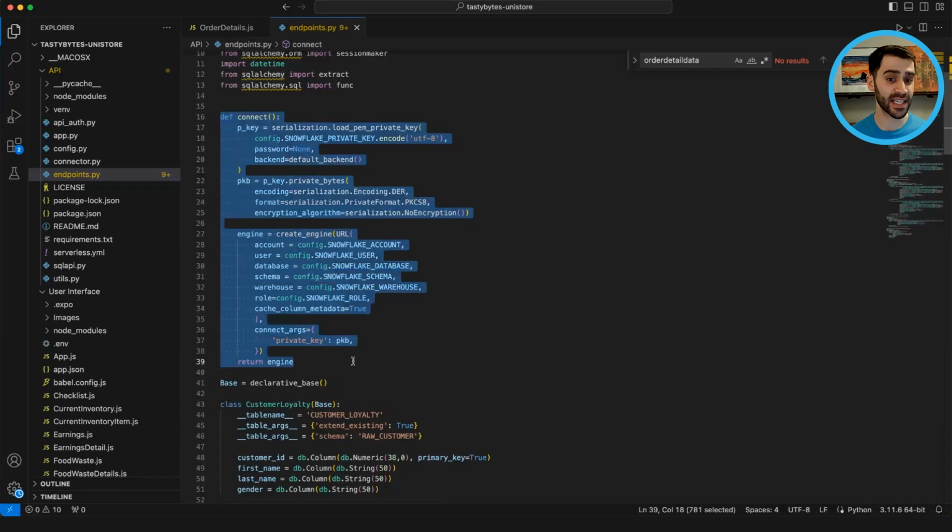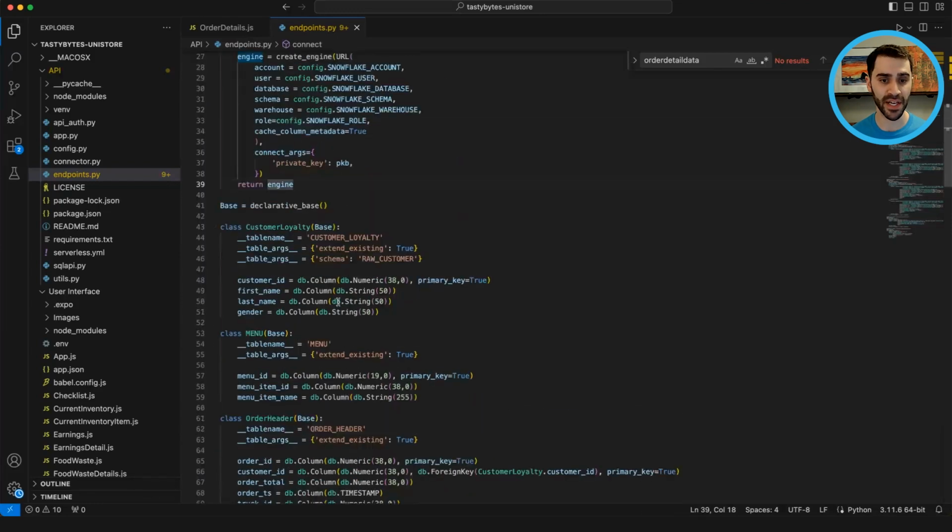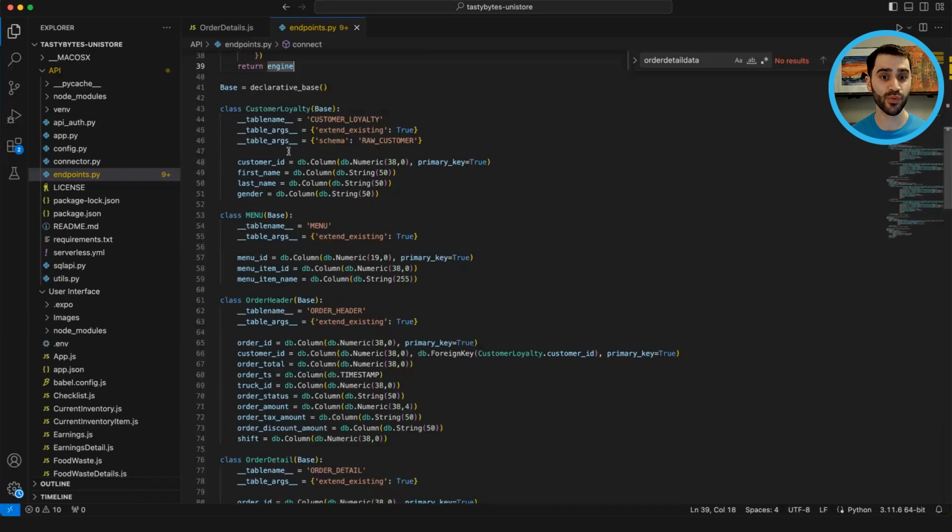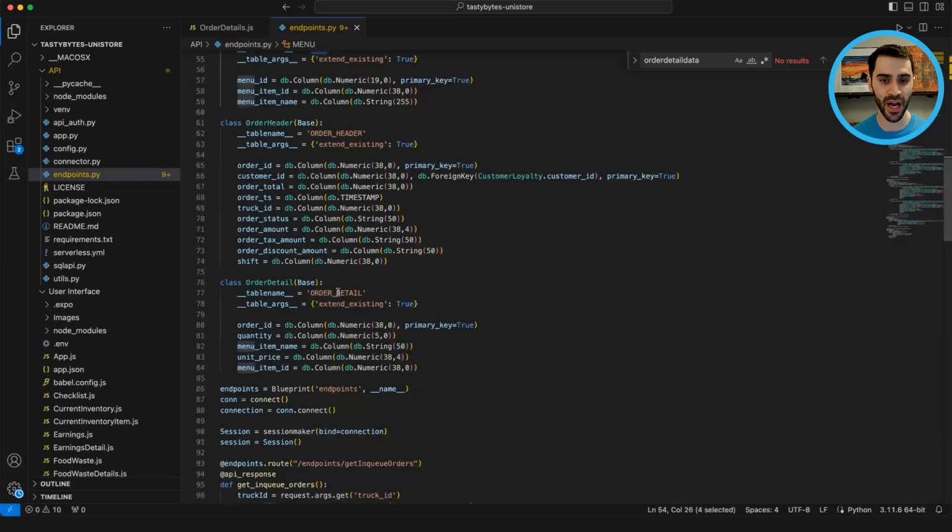We've got this database connection boilerplate here at the top. And then this is where the main business logic starts. So with SQL Alchemy, we're creating these classes to wrap the core data models that we're using here. So we have this customer loyalty class that wraps the customer loyalty table within Snowflake, menu, which again wraps our menu table in Snowflake. And then we've got these two tables for the order, which are the order header and the order details tables. And those really represent that core order data model that you were looking at in the application before.